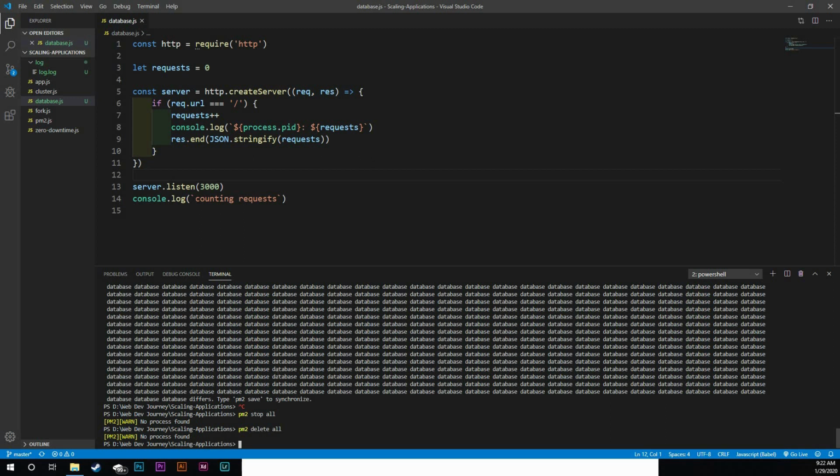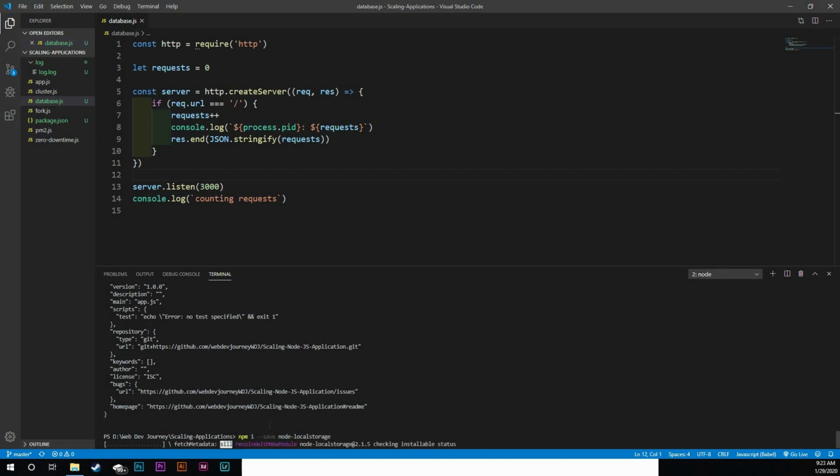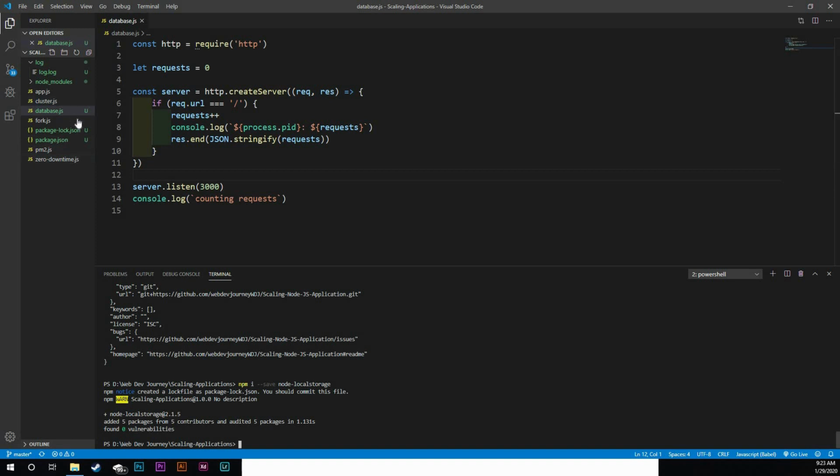So we're going to install a package, a module, and it's called node-localstorage. It's like local storage in your browser, but it's for Node, so it's going to be local storage on your desktop. So let's do npm init -y, so that way we could get our package manager, our package.json, and now we could do npm i --save, so that way you would have it too. And it's called node-localstorage.